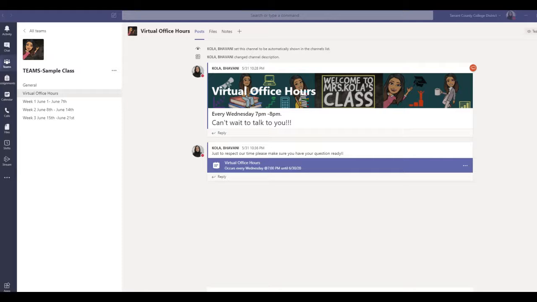Today, we will be looking at how to save conversation threads and chat messages in Microsoft Teams. You know, it gets very cumbersome sometimes.